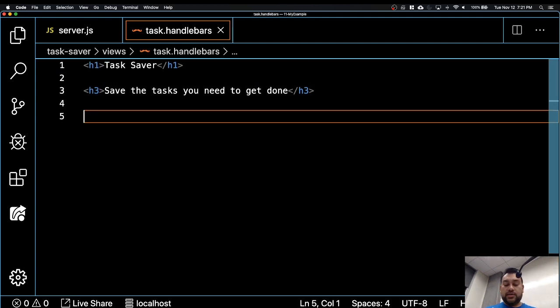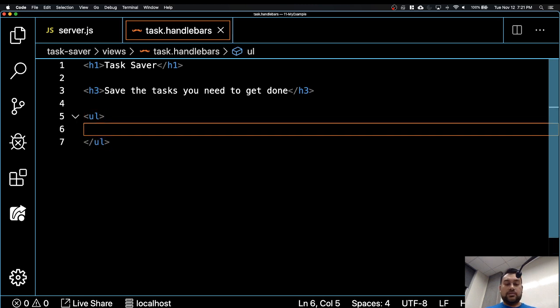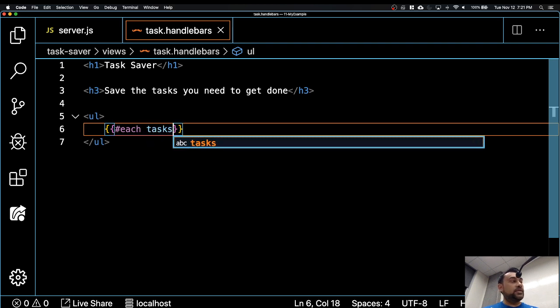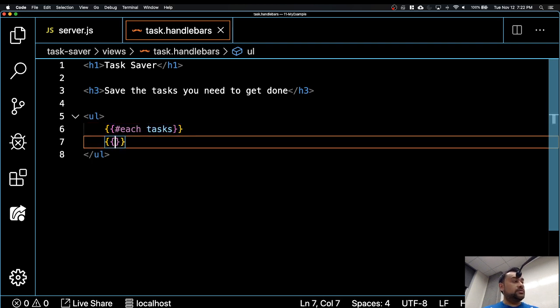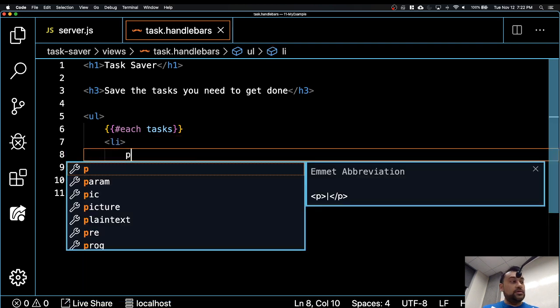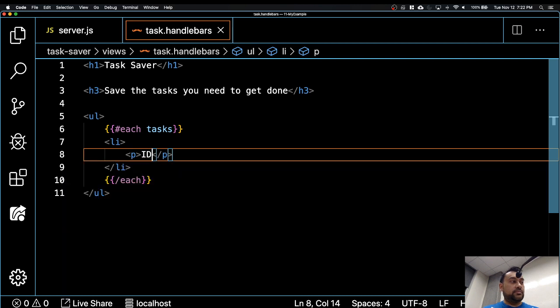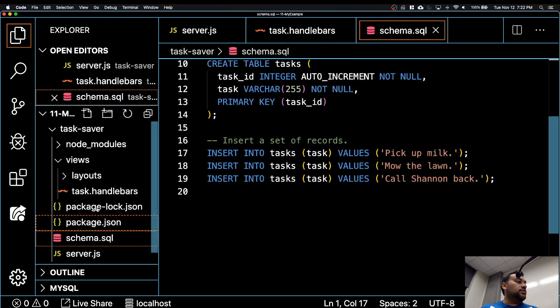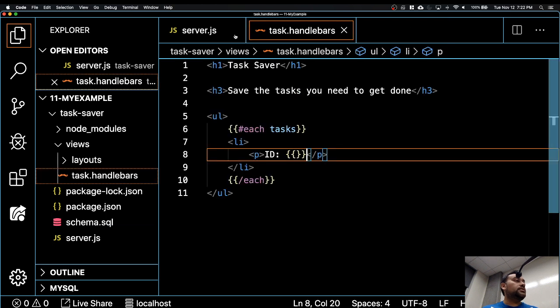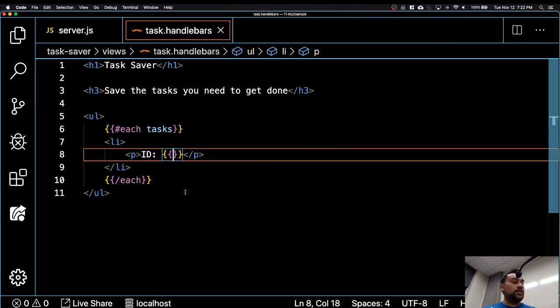Let's go ahead and create our list. We will loop through this using our hash each, and the array is going to be tasks. Let's end our each loop. Within this, same as the previous one, let's create some LIs and p tags. Let's output the ID. In my database, what's the property? It's called task underscore ID. So this is going to be task underscore ID.